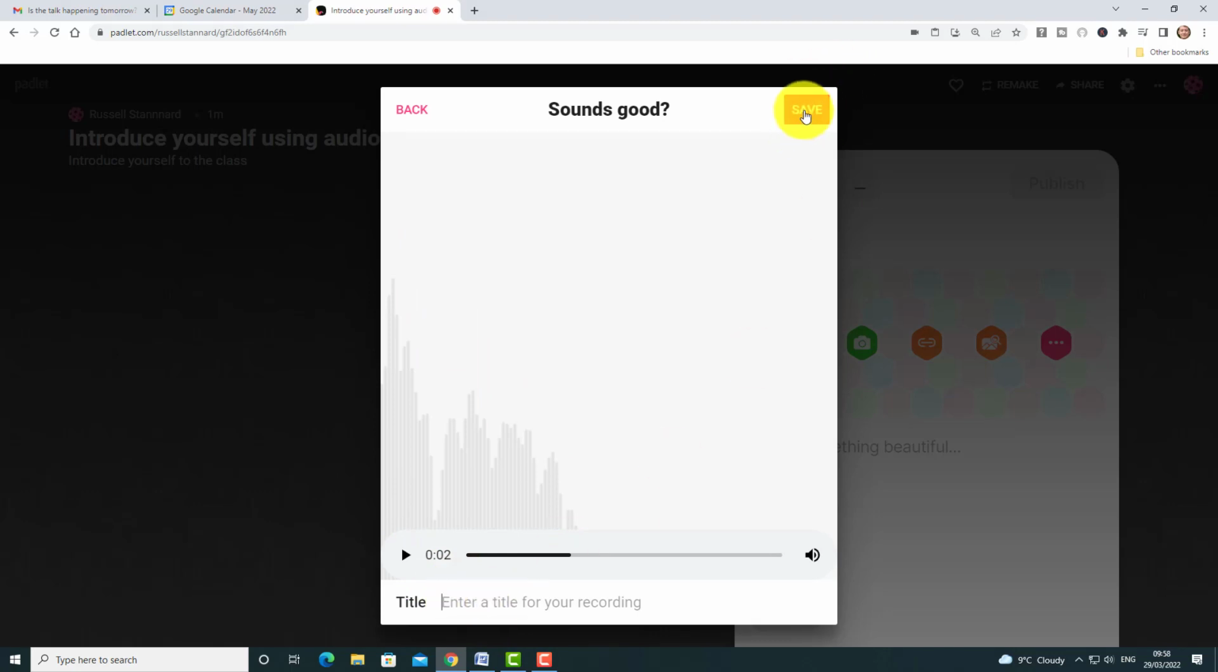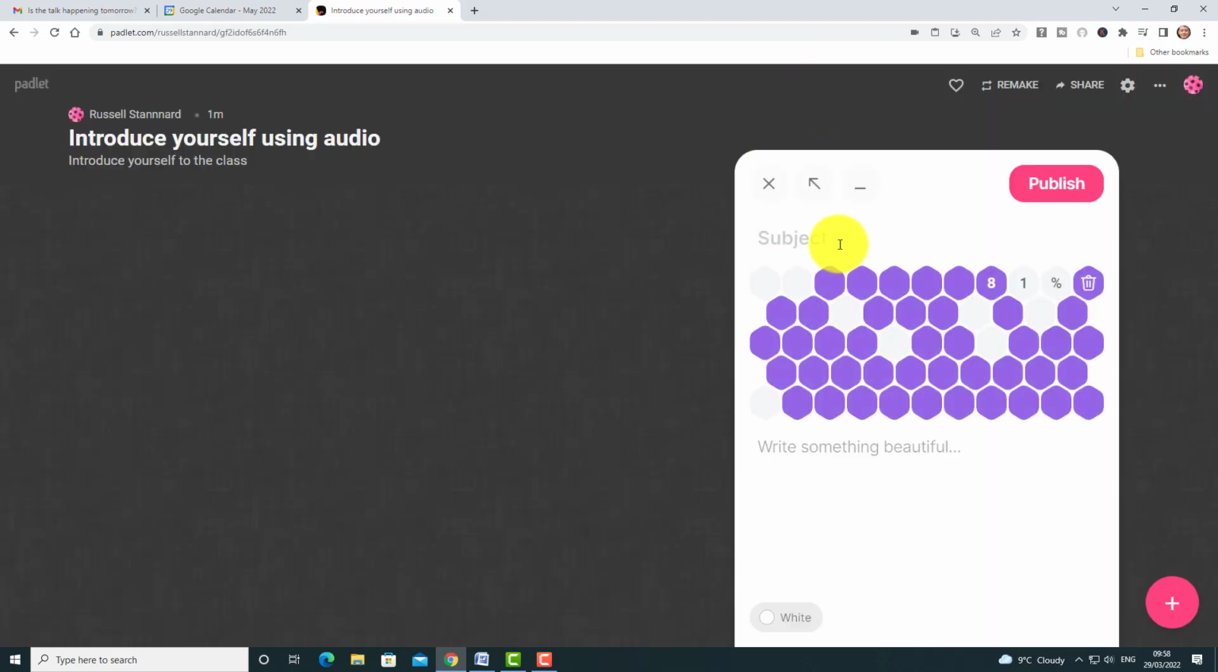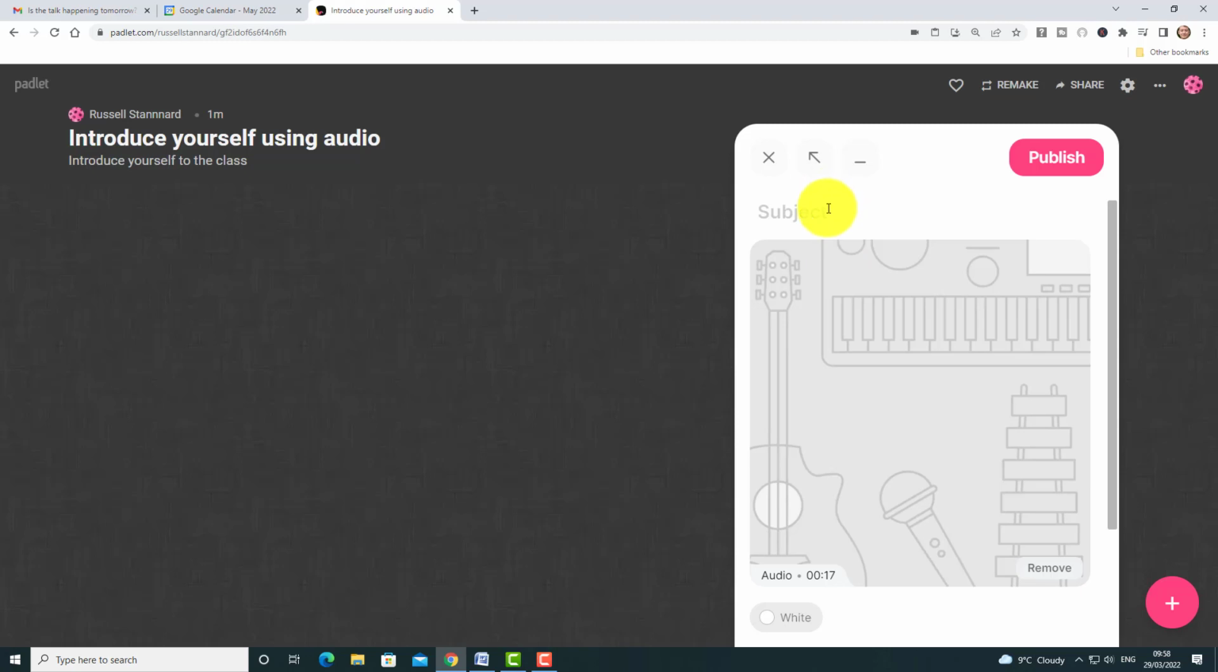Once I'm happy with it, don't bother to put the site title here. It's a really useful tip. Just click on Save and actually write the title at the top. I always put it above it.